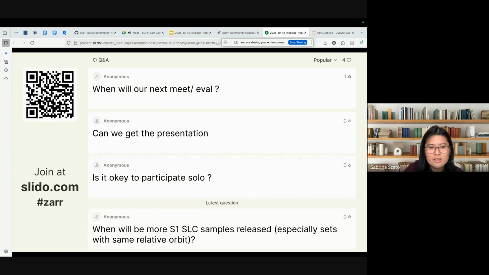Okay, so there's a question here about when there will be more S1 SLC samples released, especially sets with the same relative orbit. This is a question that I unfortunately can't answer, as this is something you need to post to the sample service itself. I recommend asking this question in the discourse forum so that they can get back to you. But you can actually also request specific data if you are interested in getting data from a certain area or a time period. There's a GitHub repository where you can request this data.